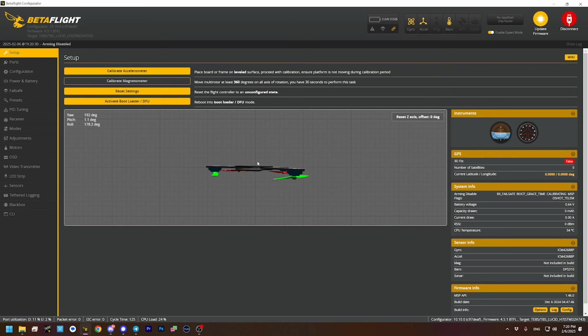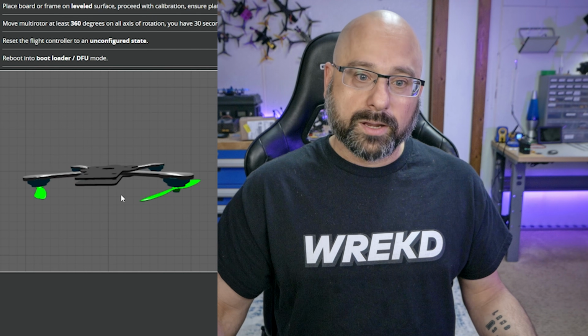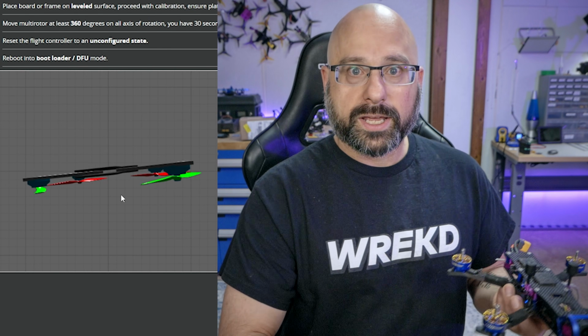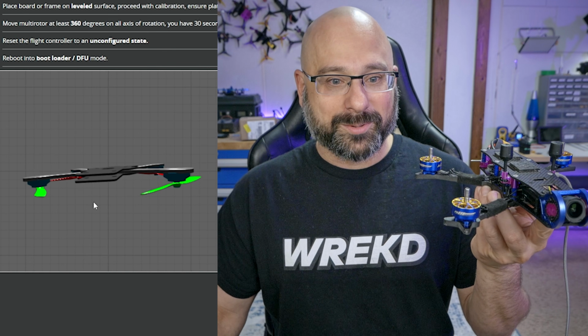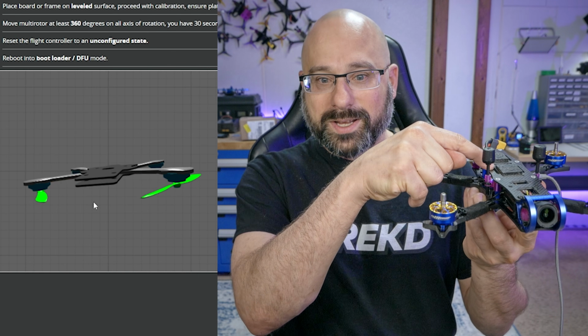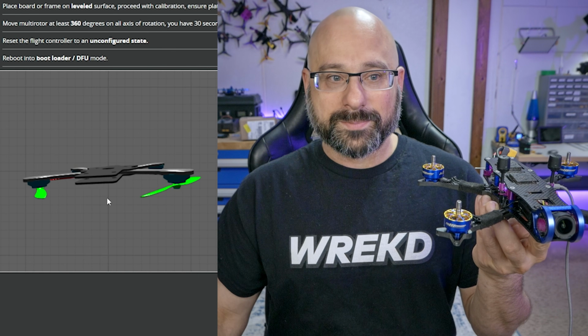We're going to go to the Setup tab. We're going to look at this 3D model here, and we're going to see if this 3D model correctly represents the orientation and movement of the quadcopter. And you can see right here that immediately we have a problem. The quadcopter's right side up. The 3D model is upside down.